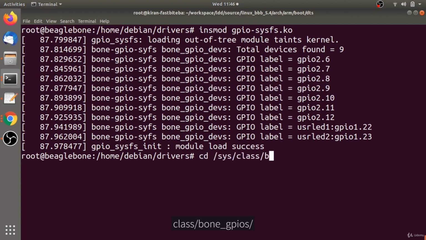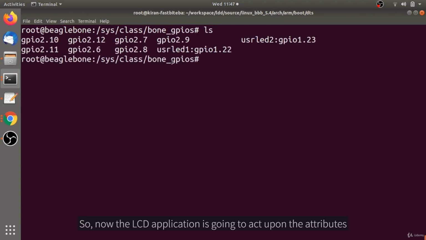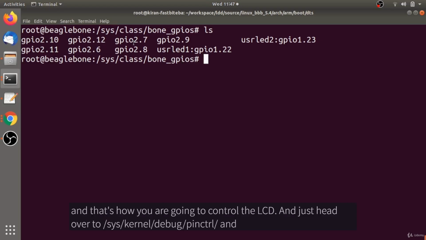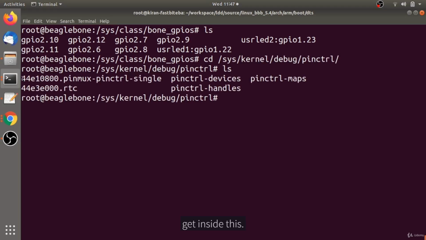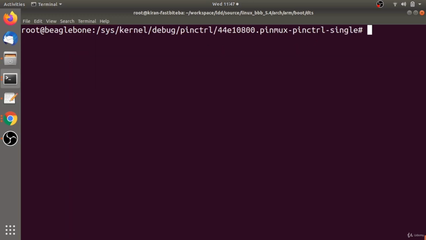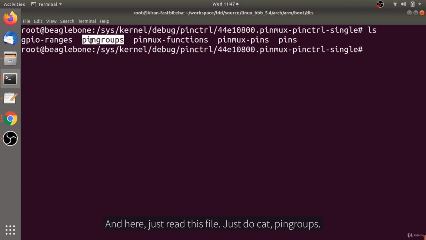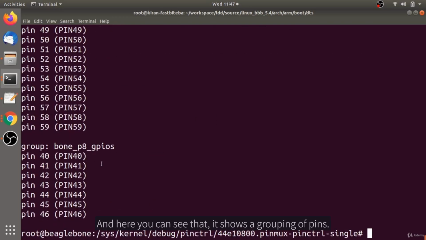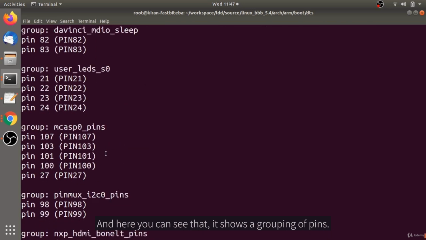Let's check sysfs class bone GPIOS. So now the LCD application is going to act upon the attributes that are inside these devices, and that's how you are going to control the LCD. And just head over to sys kernel debug pinctrl and get inside this pinmux pinctrl single. And here just read this file. Just do cat pingroups, and here you can see that it shows grouping of pins.